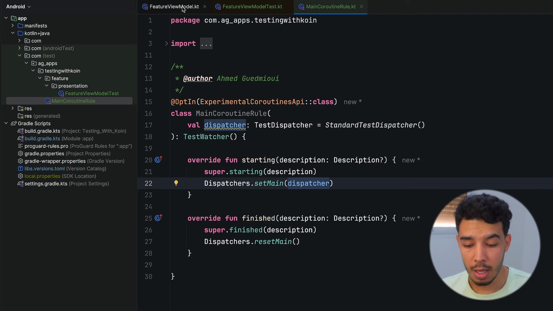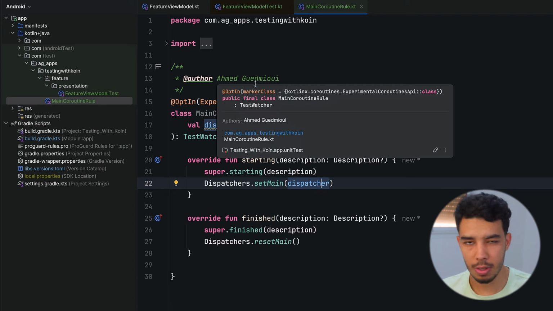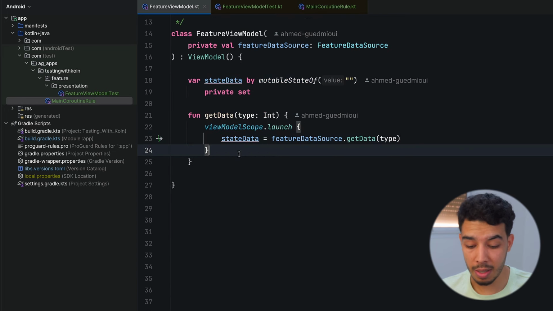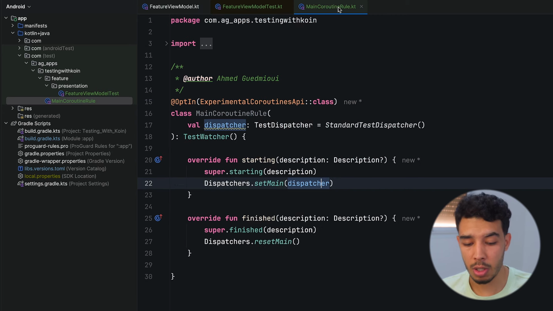So as I said, if we're trying to display data or assert that data is what it's supposed to be even before getting it right here, then that's a problem. So we need to stop the execution of our test until we actually get the data. All of that with the help of this main coroutine rule.